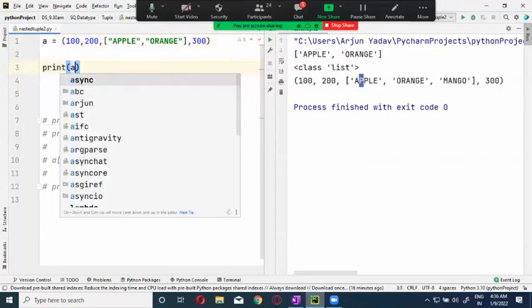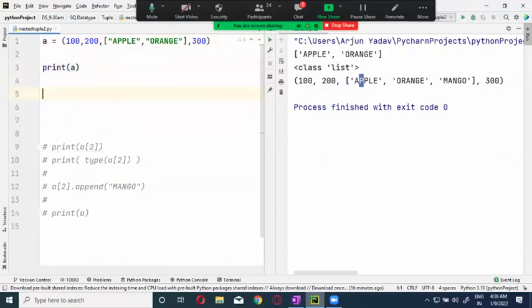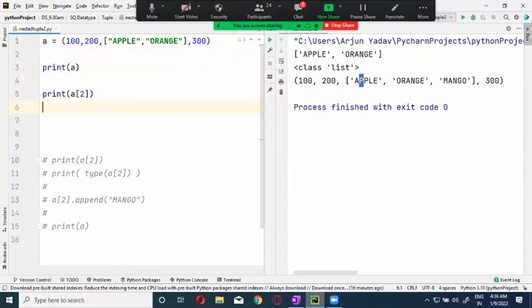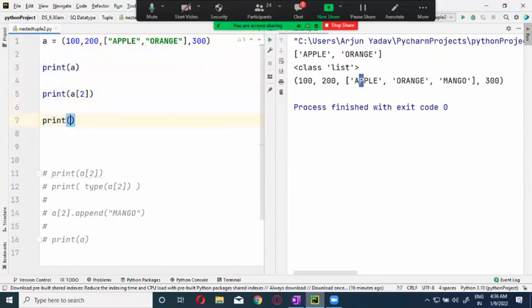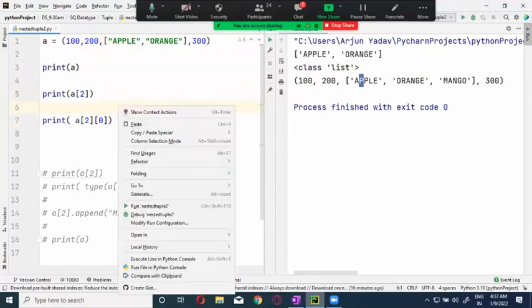Try to understand this, guys. Once you get it, all your life will be very easy once and for all. A of 2 is apple and orange. Now, I want to print apple. A of 2 of 0. What are you going to get? Apple. Now, this one will get the complete tuple. This one we will get the list. This one we are going to get the apple. Now, you see this?